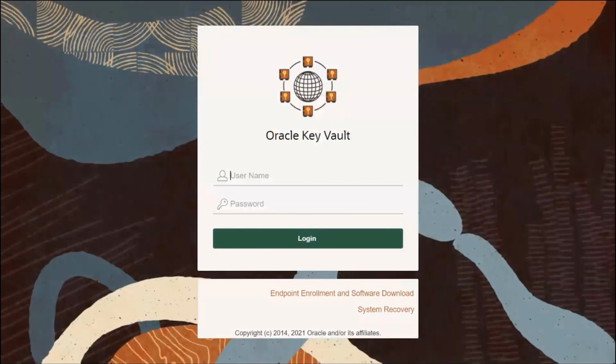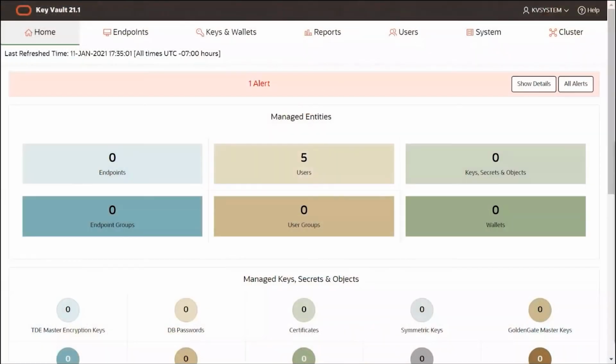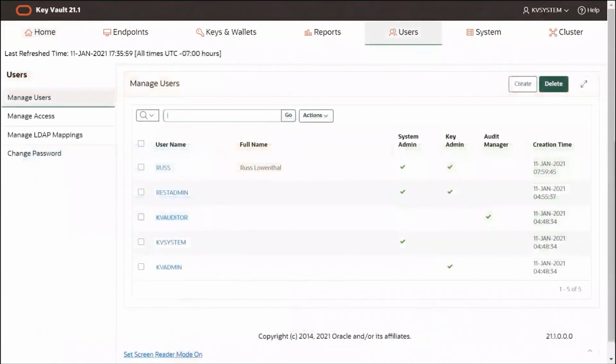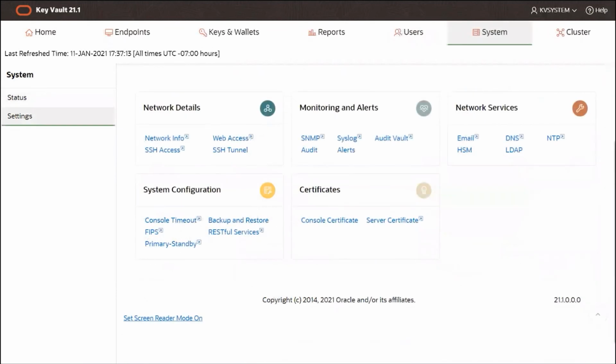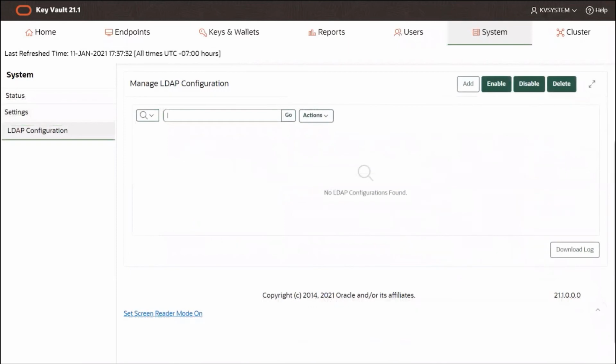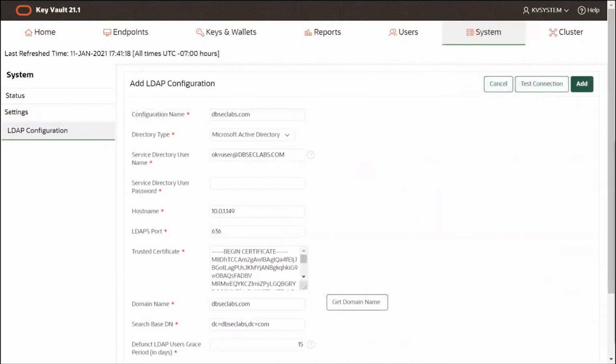We're first going to log in. So I'll log in as a user who has the system administration privileges. When I go in through system administration, I'll first click on users, and we can see that currently all we have are local users. Users who are defined within Key Vault. From here, I'll go to the System tab, and I'll click Settings. In Settings, over on the right-hand side, you'll see Network Services. I'm going to click LDAP. And because I don't have a LDAP configuration right now, I'm going to click Add to add that LDAP configuration.